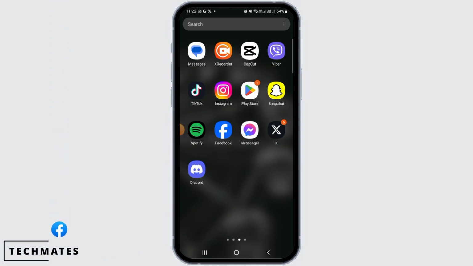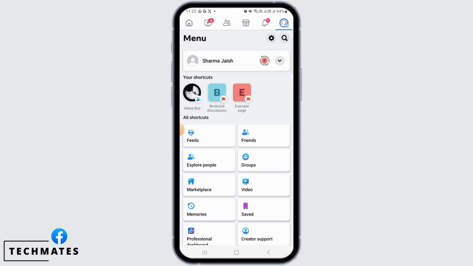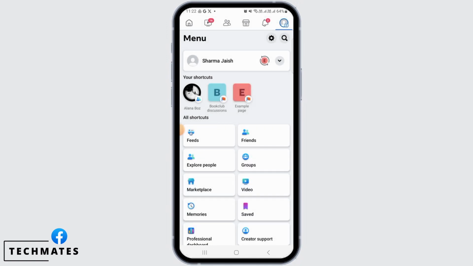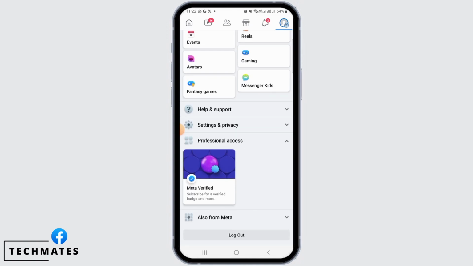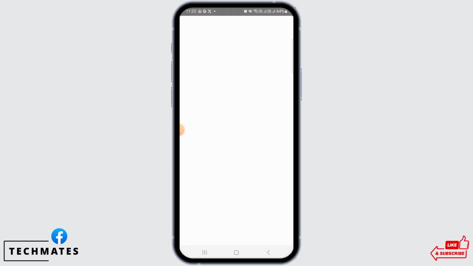Let's begin. First, you want to open the Facebook app on your device, then tap on the profile icon at the top right corner of your screen. Now, if you tap on the drop down menu, you're going to find all the accounts that you are logged into. If you want to remove those multiple accounts, then the first step is to log out of your account. So for that, tap on the log out button, tap on log out again for confirmation.